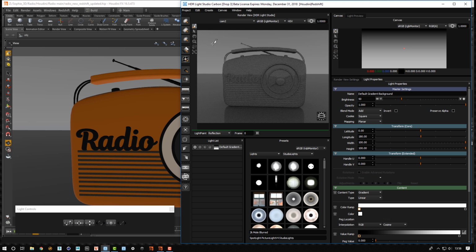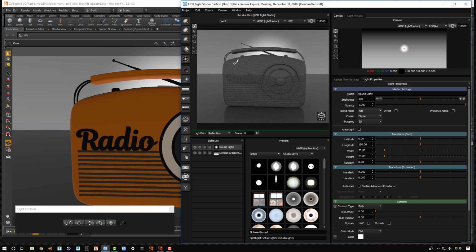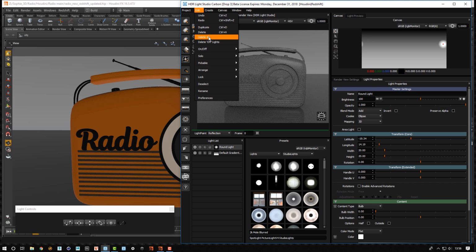Light painting is where basically any light that you make, you can click on the model and drag in HDR Light Studio to move its position, and we call this light paint. And it means you have total control over where you want to put the light by interacting with the view directly. So I'll get rid of that light.